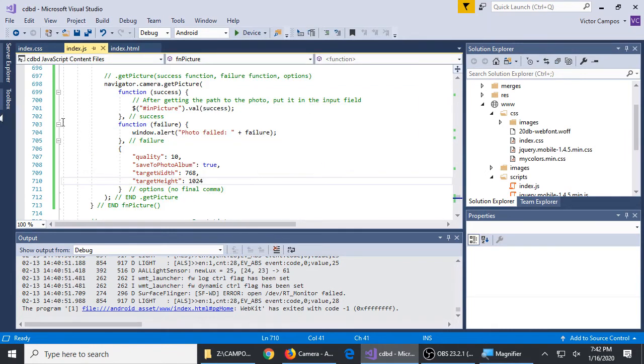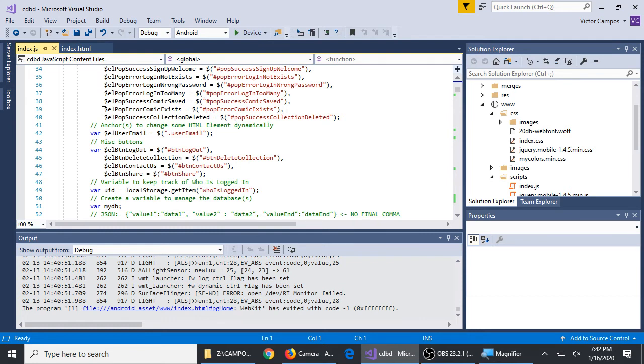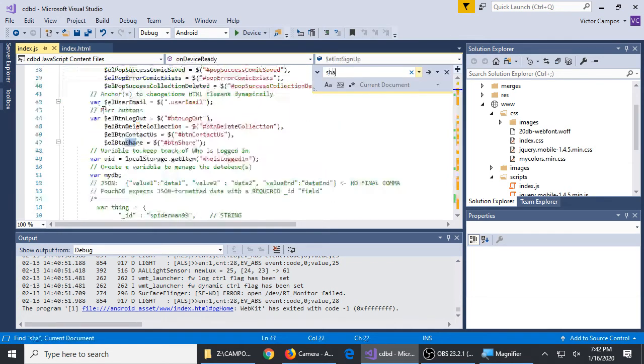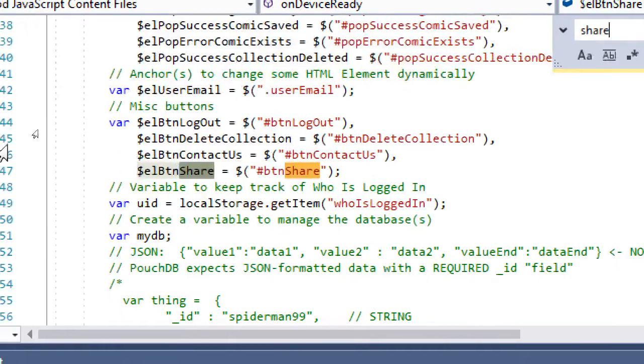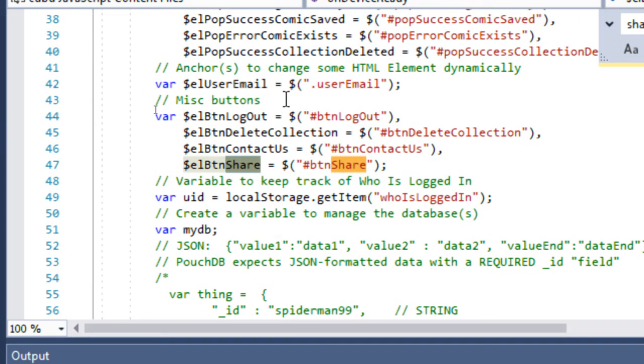Let's check our JavaScript. Okay, looks like we did do that also. A little section of miscellaneous buttons. We have L button contact us and L button share. Okay, so we already have those. We need the event listeners so that when we press the share button, we'll start the feature to share. Let's go to the end of our code and set ourselves up with an event listener for BTN share.